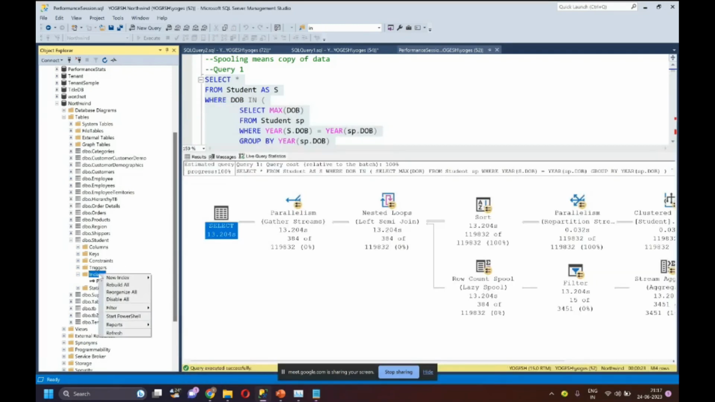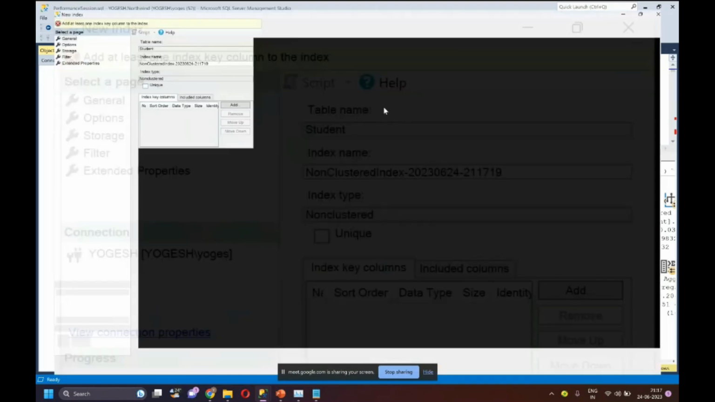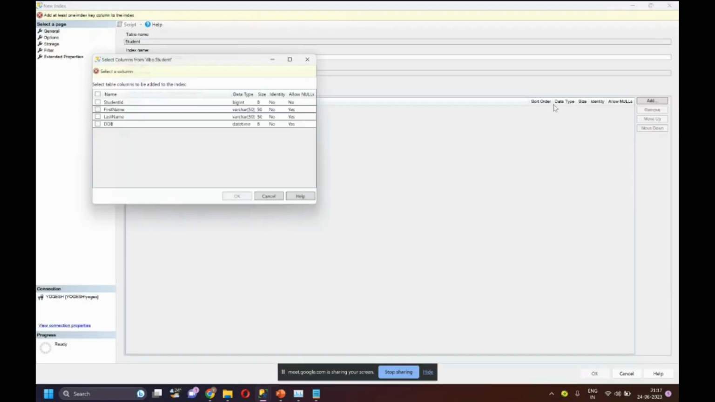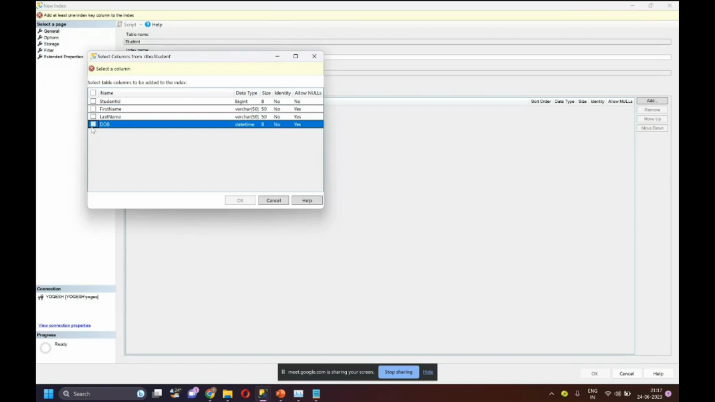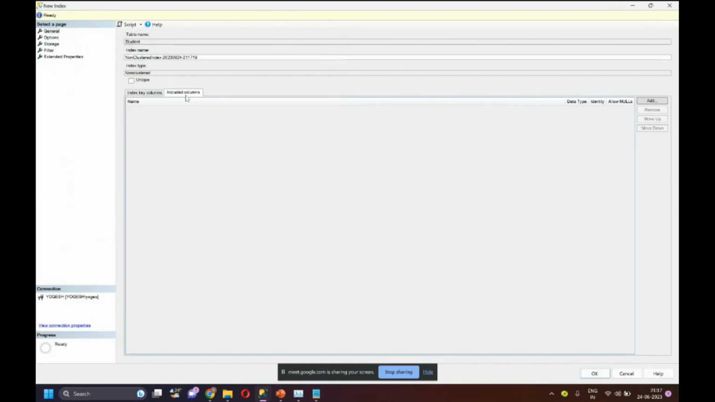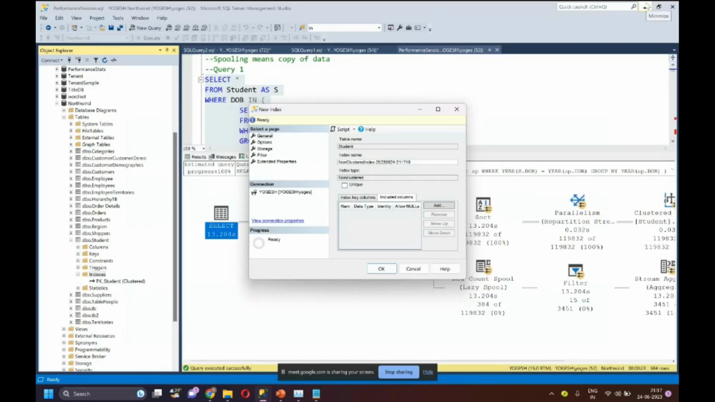Let me give an example. When I create a non-clustered index, you will see 2 sections. One section says index key, which is, let's say, first name or date of birth. And the second section is included columns. Now, what do you mean by included column? What is the difference between key and included column? Anyone knows, or has no one seen this before? Most of the people who are experienced have already seen it.